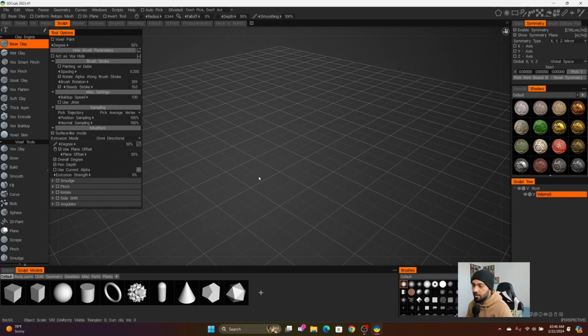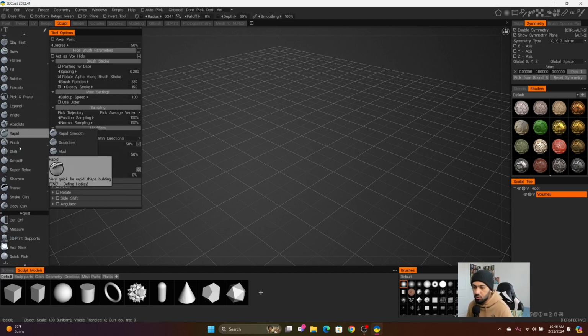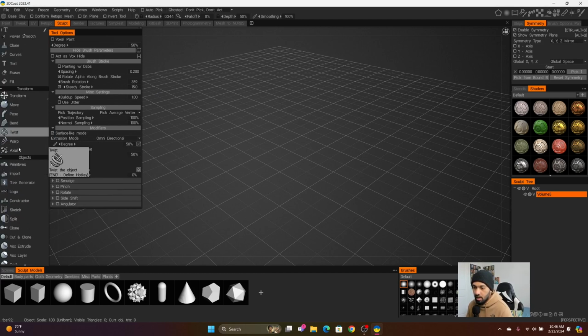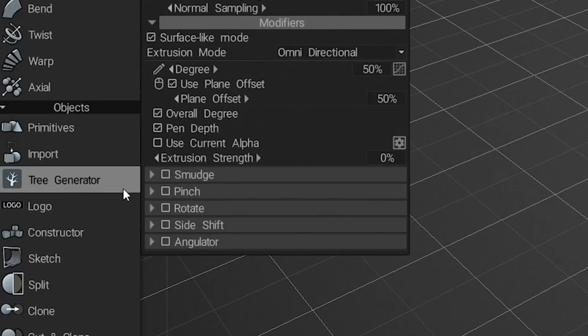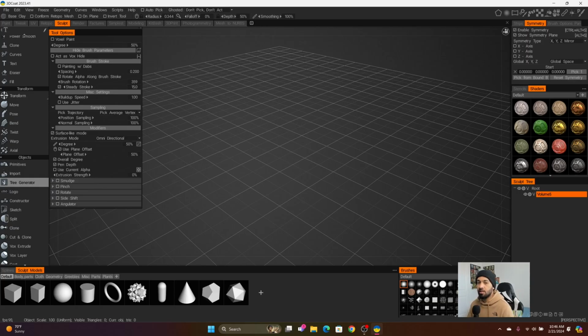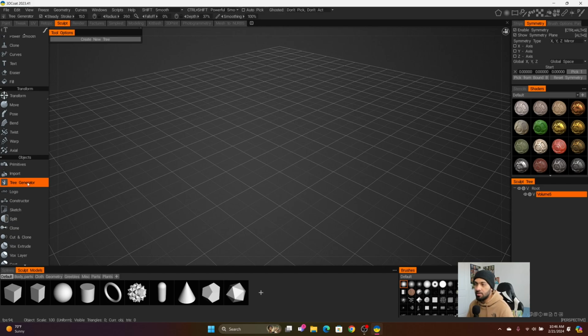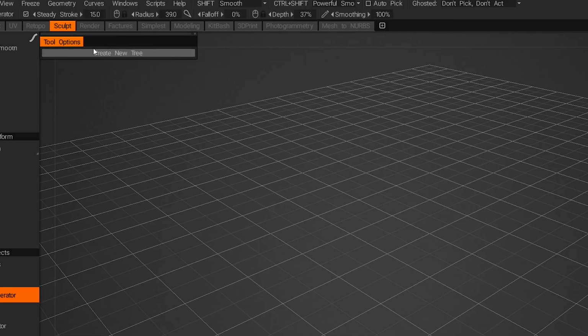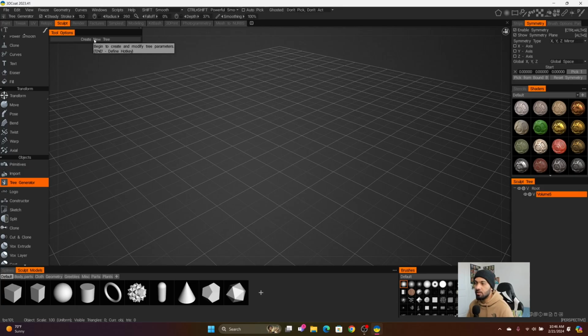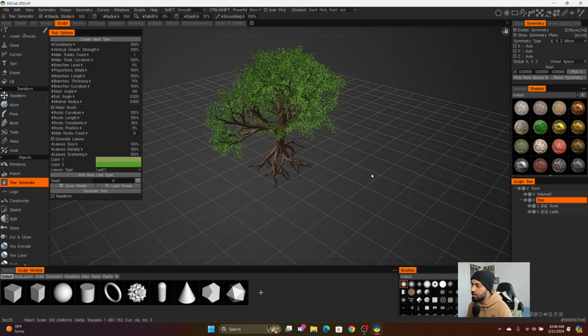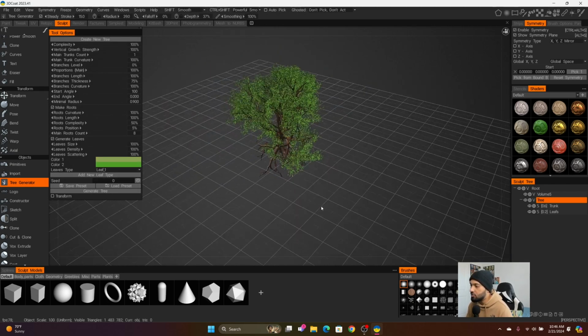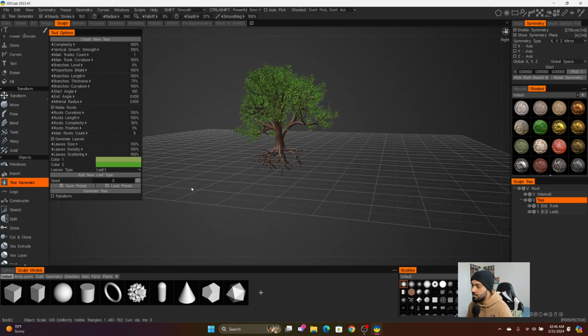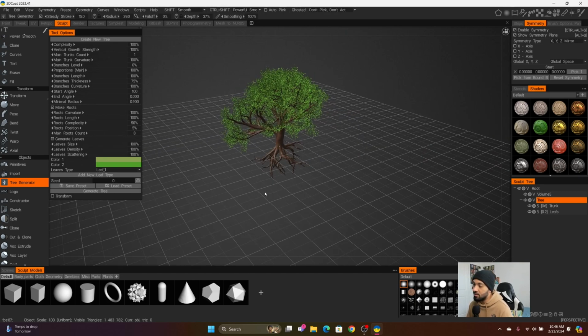All right, so we are inside of 3DCoat now, and you'll find this tool right here under Objects, Tree Generator. I'm gonna go ahead and click on it. And once you click on it, you get this option up here. It says Create New Tree. We'll click on that. We'll give it a few seconds. And then boom, look at that. You have a tree. That's a good looking tree, not gonna lie.